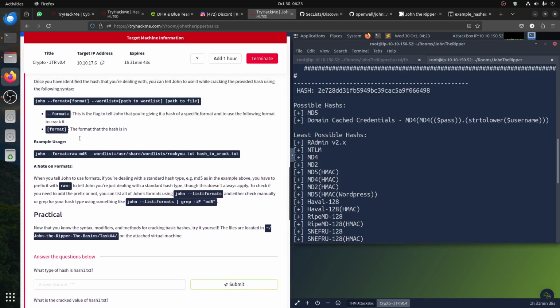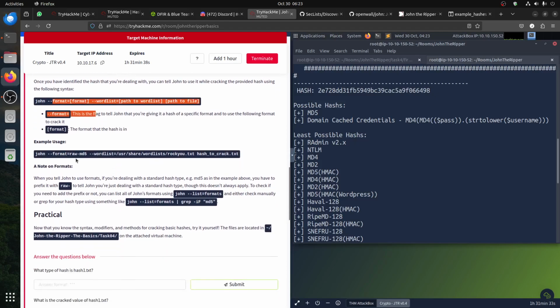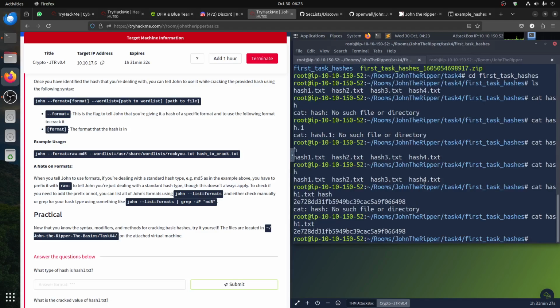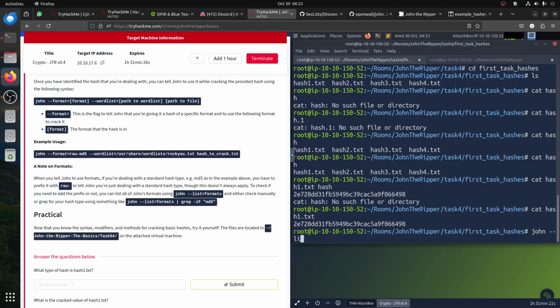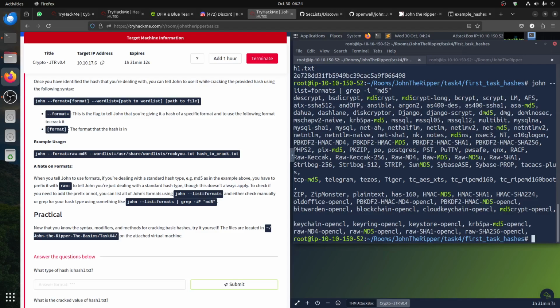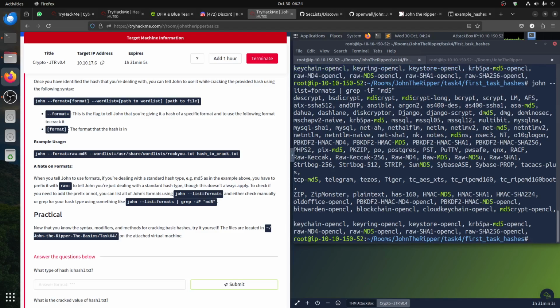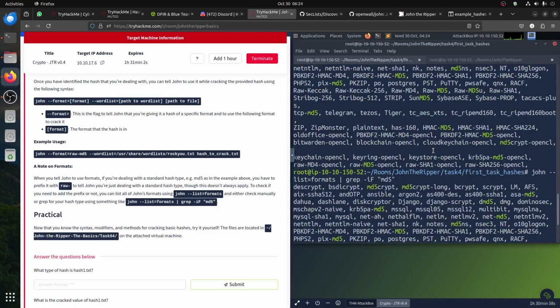Now the other thing is format-specific cracking. That's why you usually use a format, and as you can see, use raw MD5, but you need to know which one is installed on your computer. So you can say John --list=formats, and I just grep -i the MD5. Let's see what it gives me. What does that F do? I forgot about it. I don't see the difference of what that F is doing.